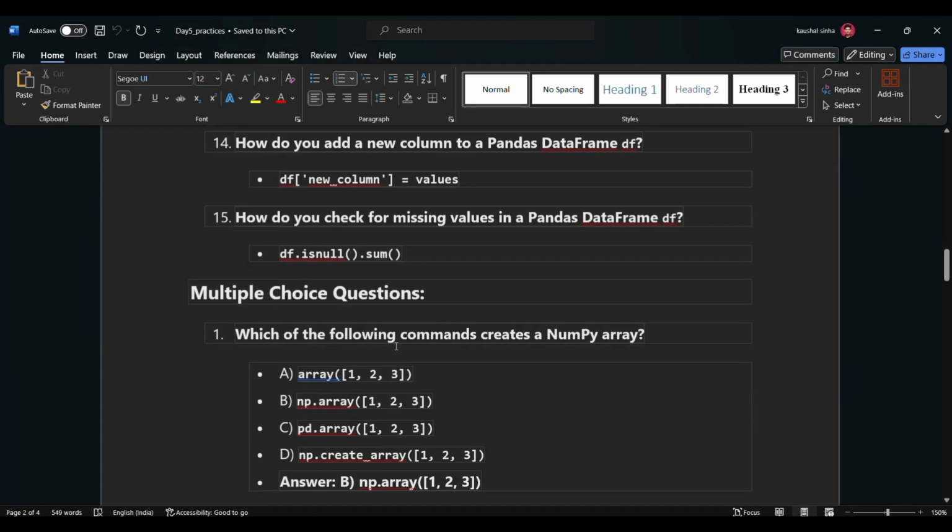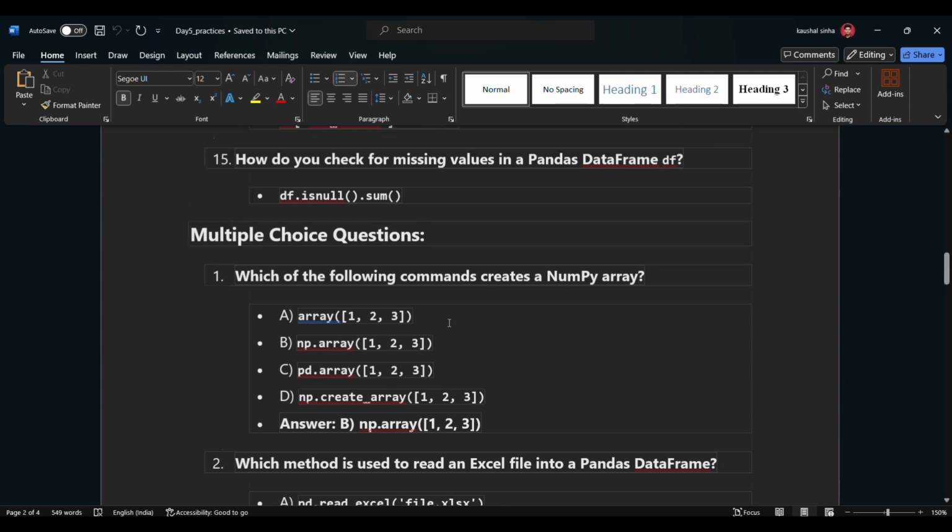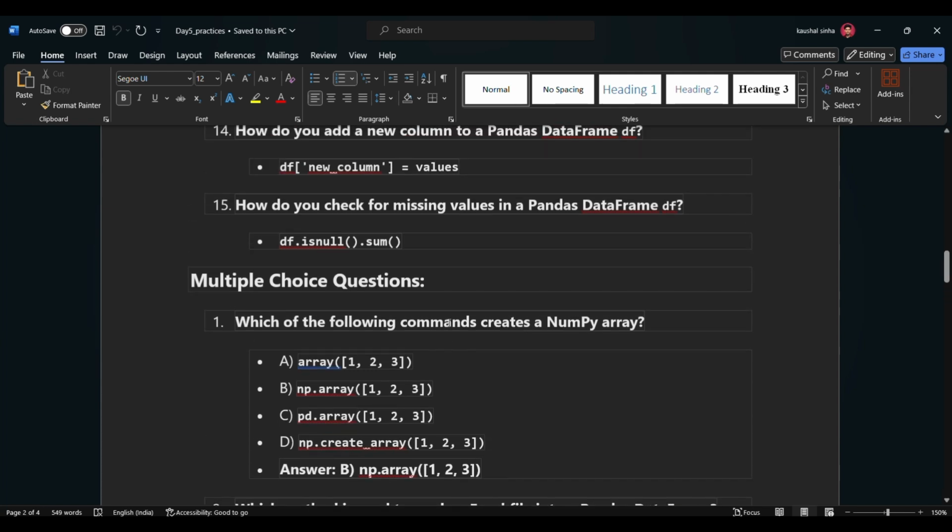All right, let's talk about the multiple choice questions. Here I have some multiple choice questions, but we will talk about them later on. For this video I have completed the pandas library and the numpy library basics. We will talk about the multiple choice questions in another video.